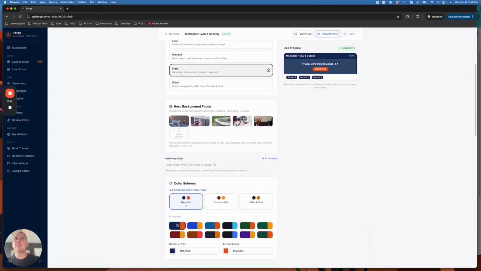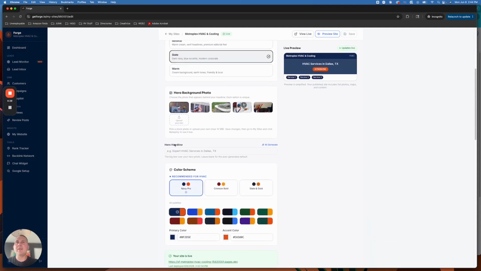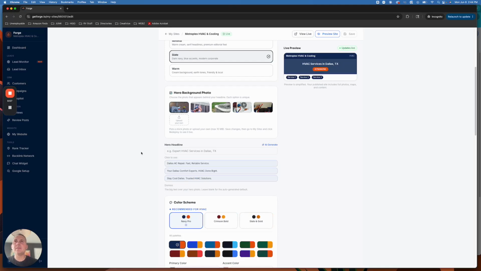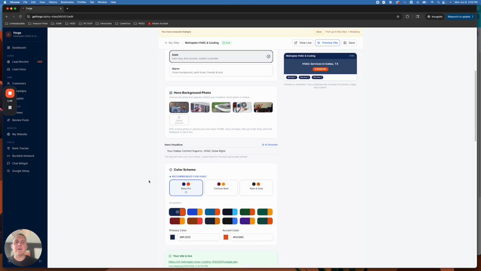So let's go down to hero, background photo, and the hero headline. So the first thing your homeowners see, your Forge generates a city-specific headline for you, but you can change it to anything. I'm going to use AI to give me something a little bit more direct. So Dallas AC repair, fast, reliable service. Your Dallas Comfort Experts, HVAC done right. I'm going to choose that one right there.